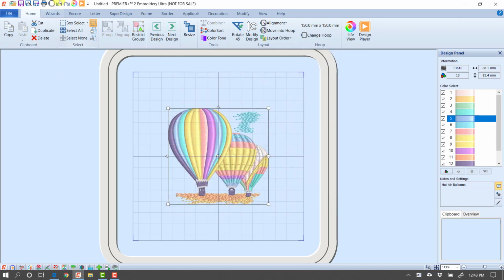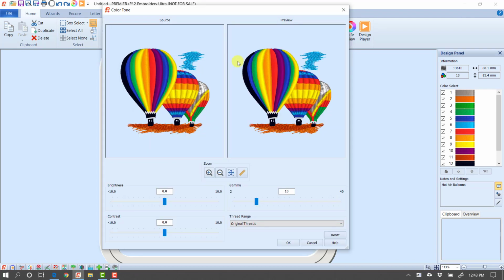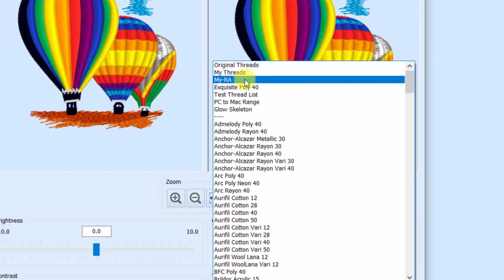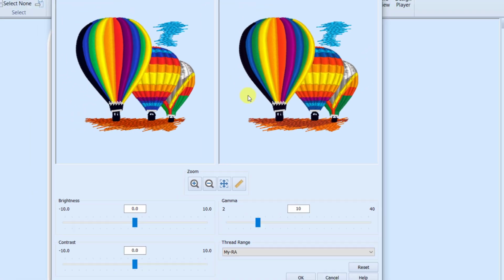I'm going to do one more example by clicking undo. So I'm back to my original design. I'm going to go into my color tone. I'm not going to adjust the brightness or the contrast or anything, but what I do want to do is go to my sewing room now and embroider this out, and I want to use threads that I know that I have. So I've used thread cache and input on my threads, and if I look at my thread range, I actually have a list here called My Robison-Anton, or My RA. So that is all the Robison-Anton threads that I have in my sewing room.